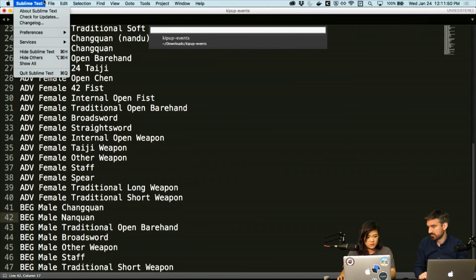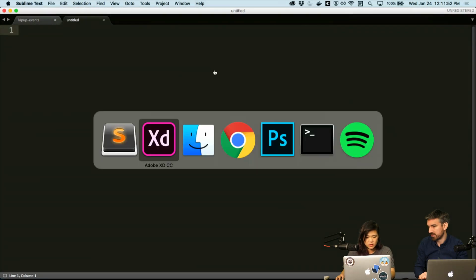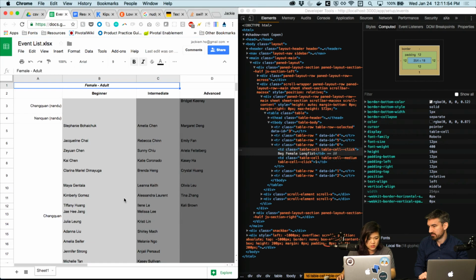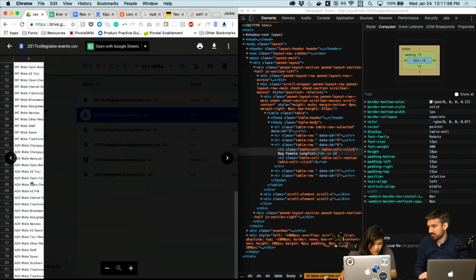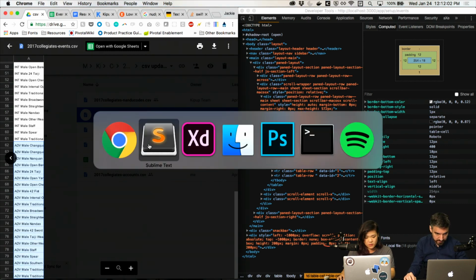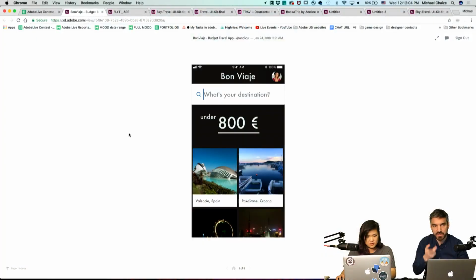I'm going to create a new file and switch over to that huge list that I had. And here's a bunch of advanced male events. I'll just copy that over. And as you do the copy and paste, I will show more entries, okay? Because they're still working on it.